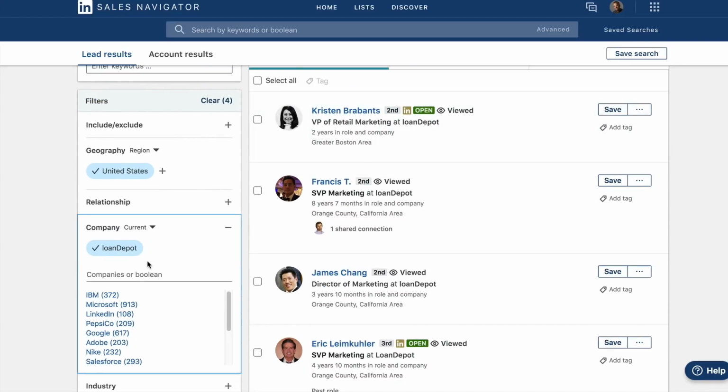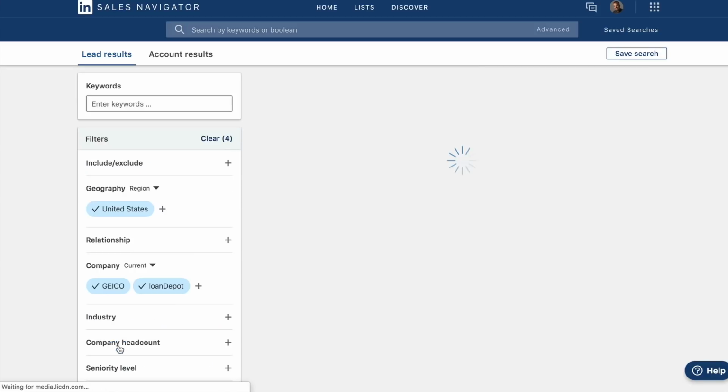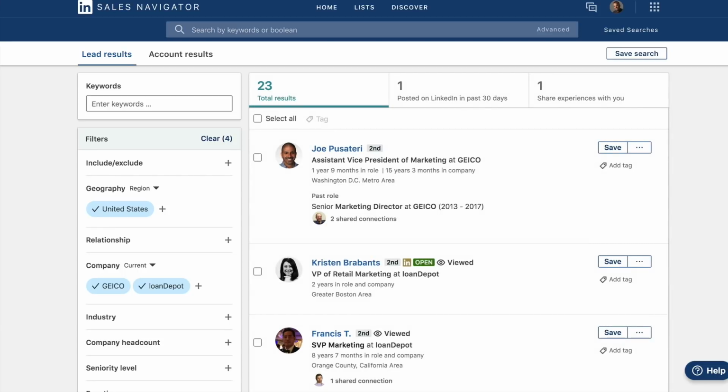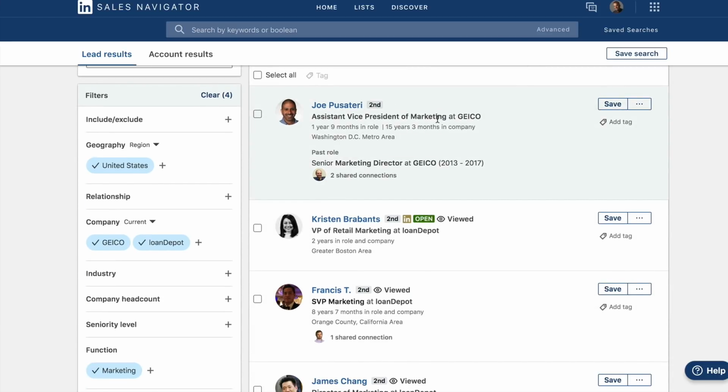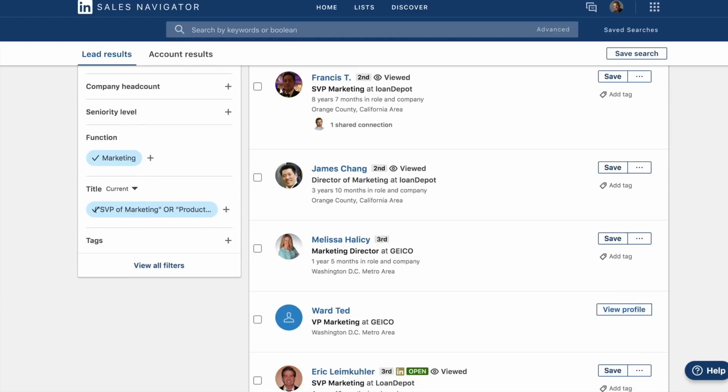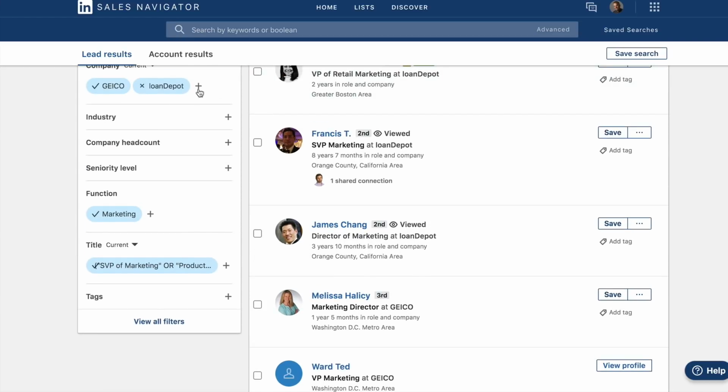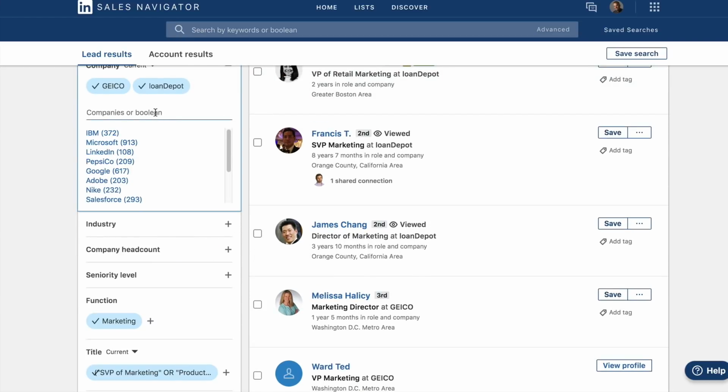Let's say I wanted to go to Geico. Type in Geico, and it's going to go from 9 to 23. It's now adding those exact titles from Geico. And let's say I also wanted to add Quicken Loans. So I'll go and type Quicken.